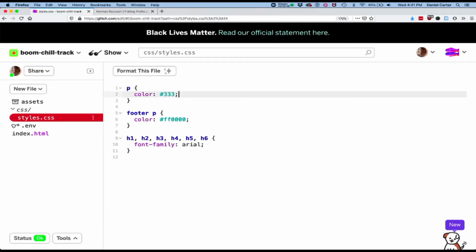So we've got two rules that we need to learn. The first is that rules that are more specific are going to overwrite rules that are less specific. So here, these both select paragraphs, but this paragraph is more specific because I'm telling it where it is. It's inside the footer. So here, red is going to take precedence over dark gray, okay?